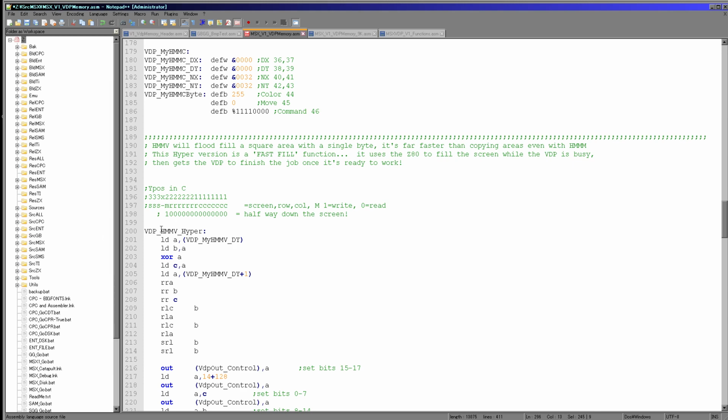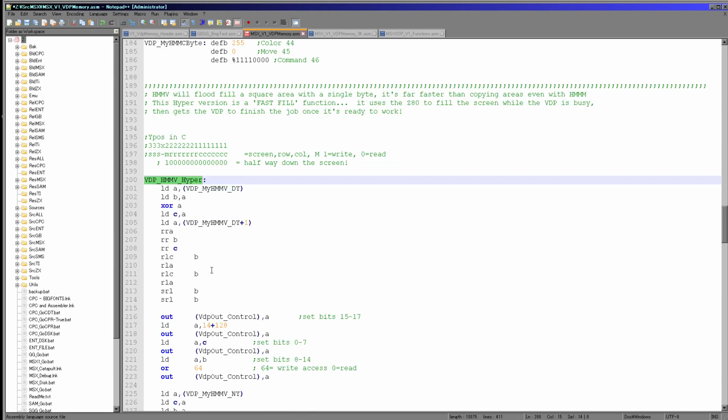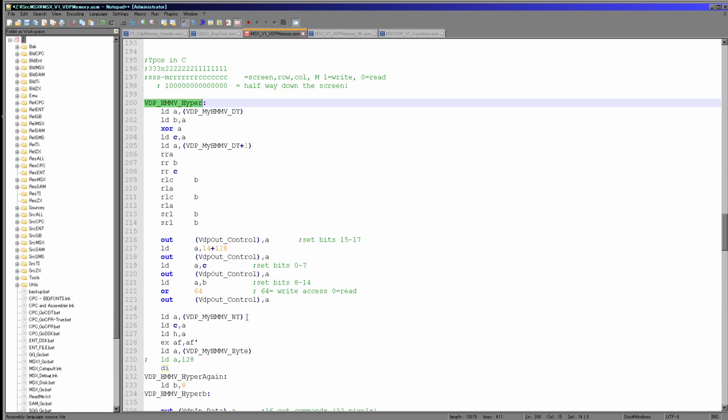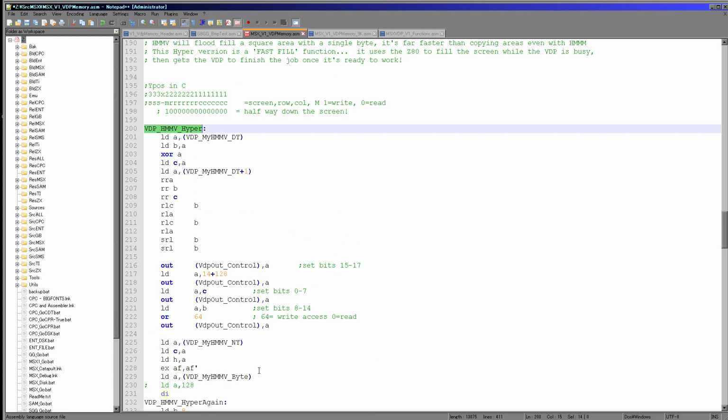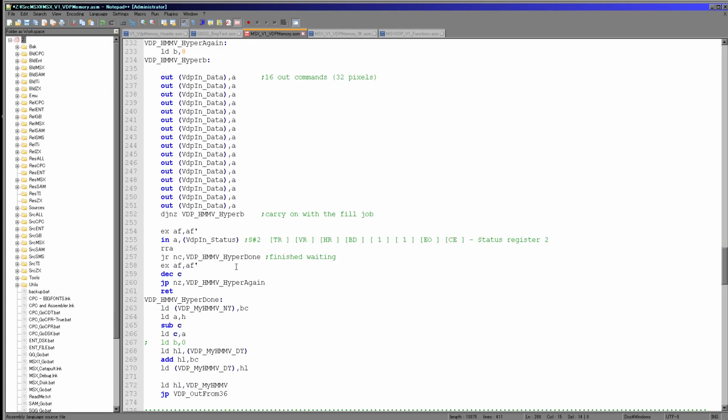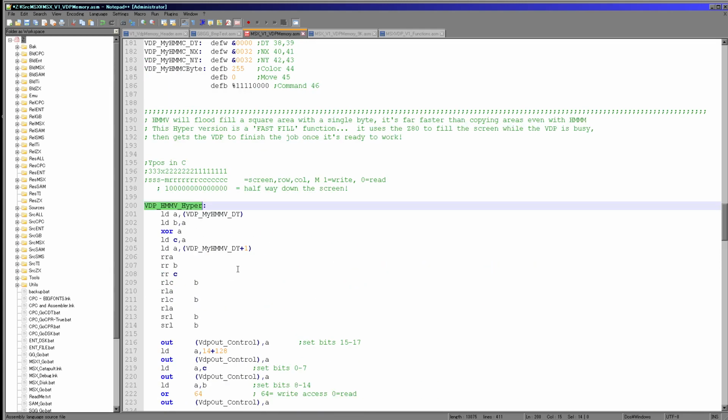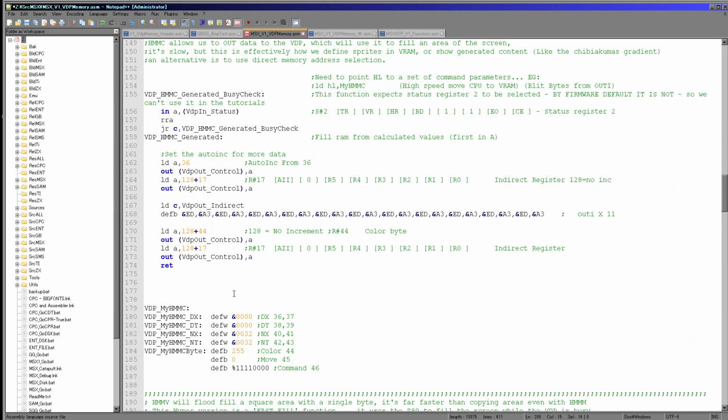But in this case, if all you need to do is fill the screen and your VDP is busy, this will fill the screen until the VDP is no longer busy by using the Z80, and then as soon as the VDP is ready, it will pass the remaining job to a HMMV command, which we just saw. So a bit of a tricky command there, but we're not going to use that today.